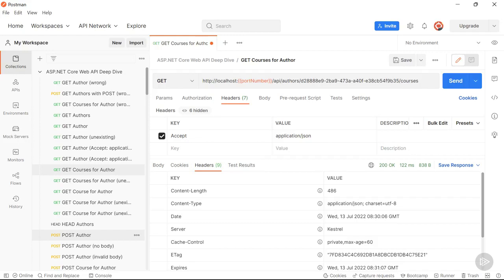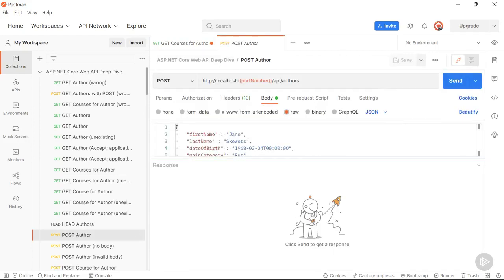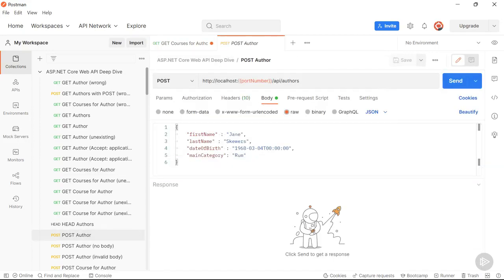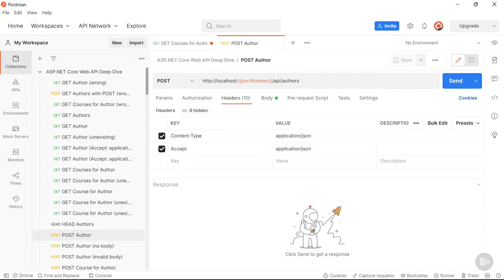Let's say we want to create a new author. For that, we can post to API/authors. This time, we do have a request body. The request body contains the author we want to create in JSON format. That request body is the payload. We signify the format of it with the content type header, just as was the case with the response message from the previous request. Like this, the API knows how to parse the content by looking at that header.